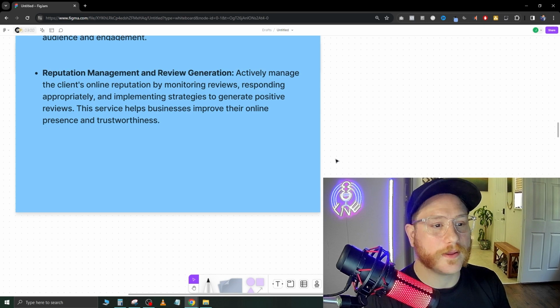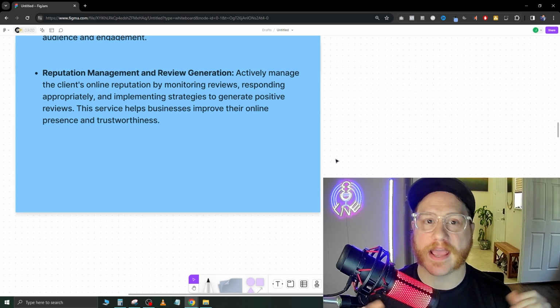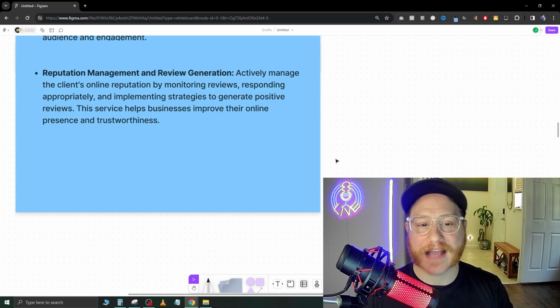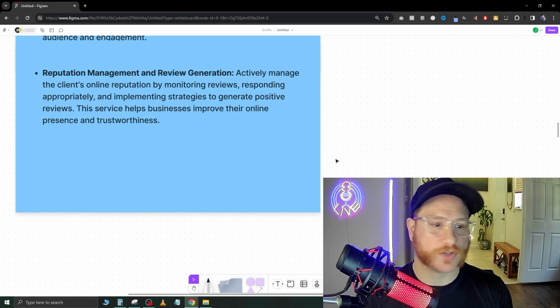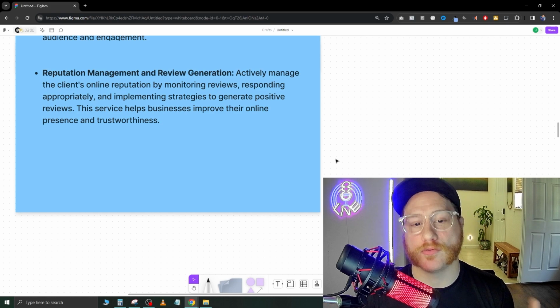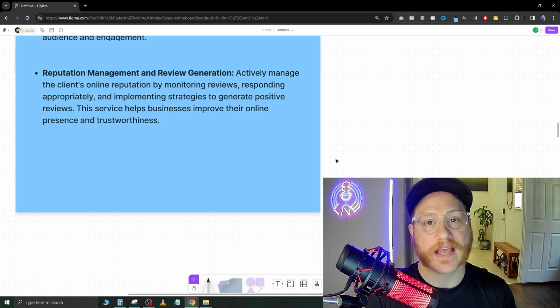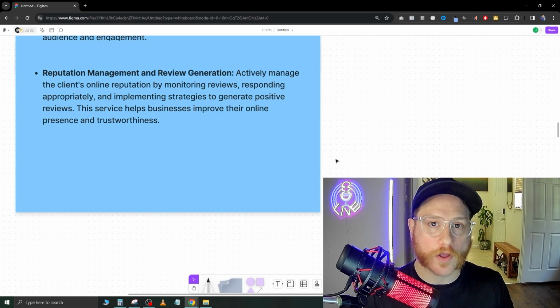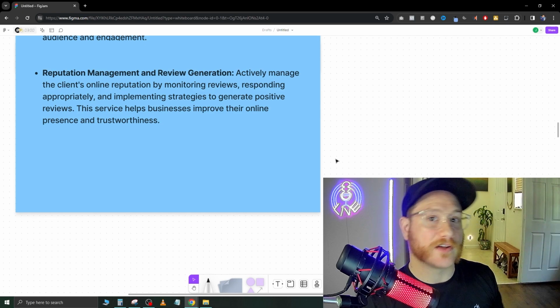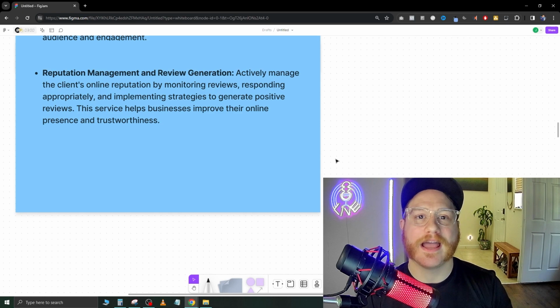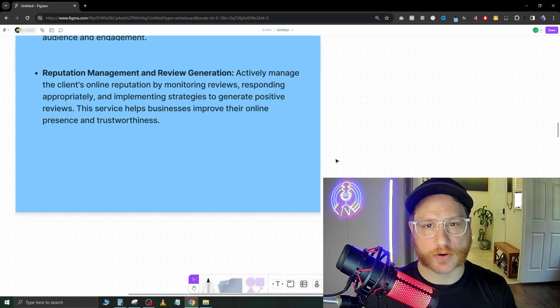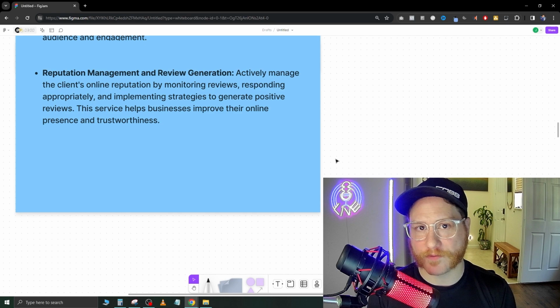Now, the next one is going to be reputation management and review generation. You would actively manage the client's online reputation. You would monitor their reviews, respond appropriately, and implement your own strategies to generate positive reviews. Now, this could be a workflow where you're automatically sending out surveys to past clients, and they fill those out and send them back, and then from there you can get them posted to Google reviews or whatever you need to do there.